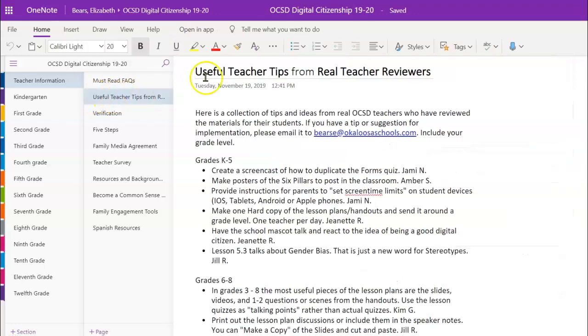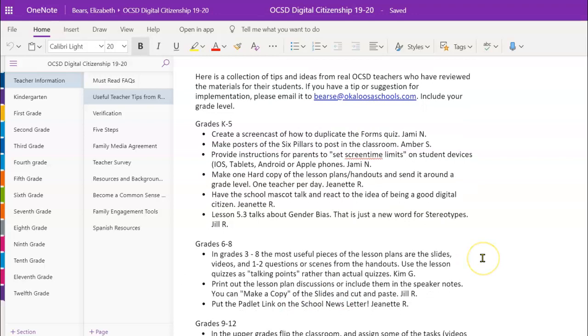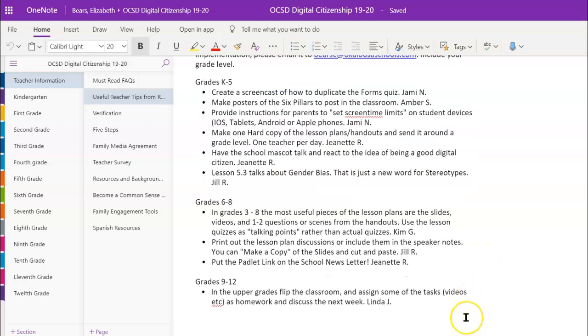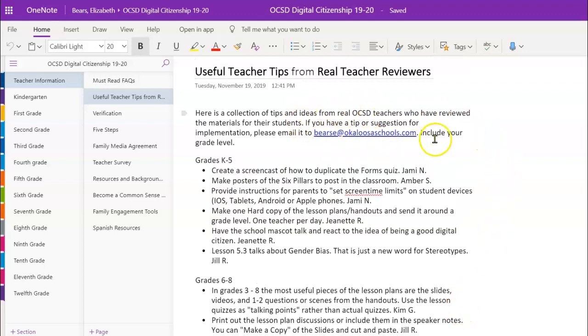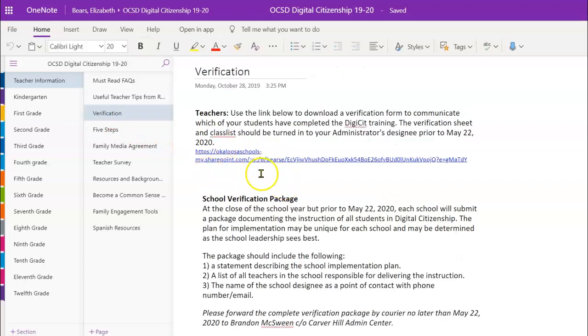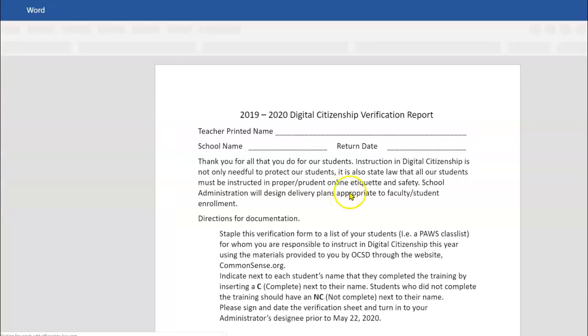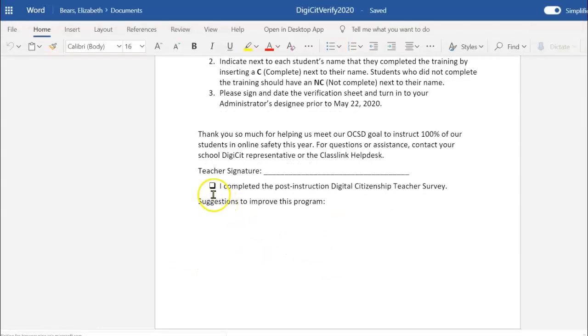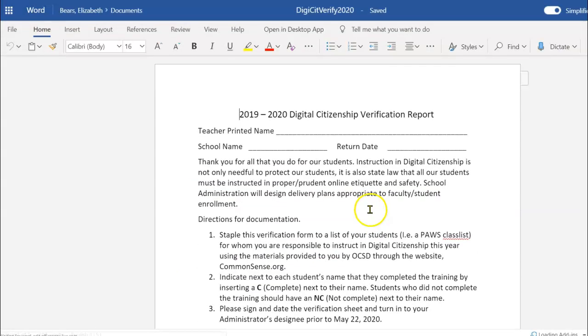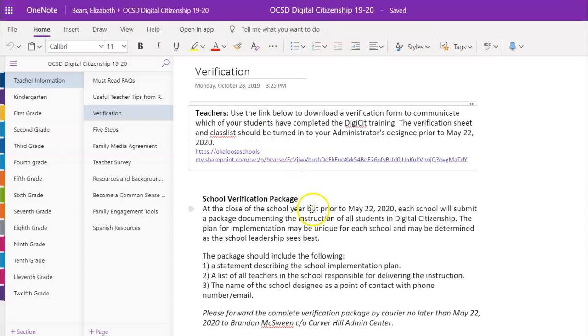So when you click on the page, it brings that information up. This is a list of suggestions from teachers who came to the designee training. And this is my email address if you want to email me anything about it. Here is a link to the actual verification form for teachers. When you click on that link, it just brings up the paper. Here's a suggestion area. And there's a box that says, I completed the survey. And that's all. We don't need a copy of the survey. We just wanted to see the actual verification of it.